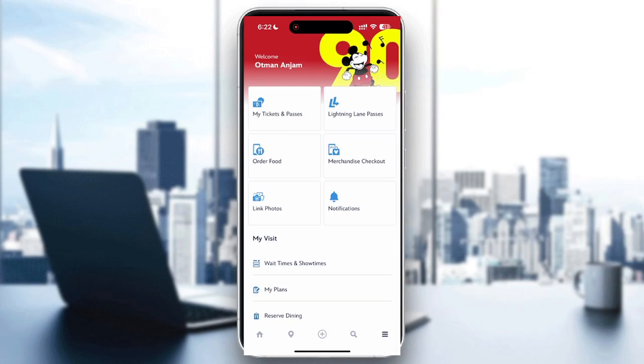So first thing, open the Disneyland mobile app. Okay, so open the Disneyland app, sign into your Disney account, and make sure your park ticket or Magic Key Pass is linked to your account. Okay, so make a new park reservation.